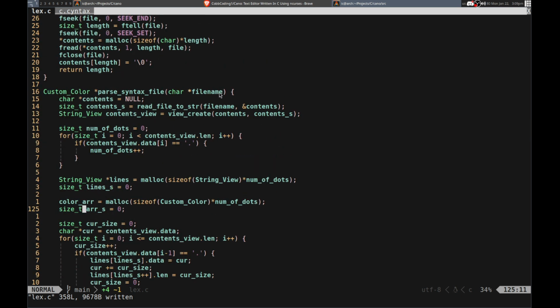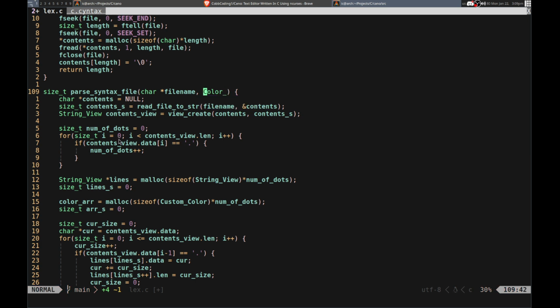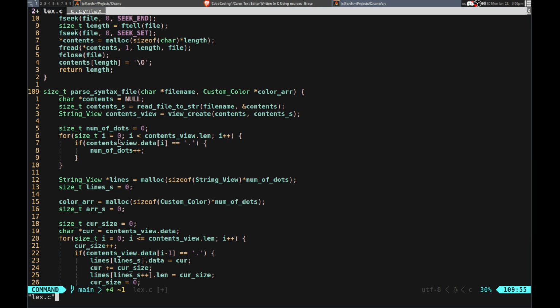We'll return the size. So this will return the size to you. And we'll just pass in here the custom color array. So that's what we'll pass, and then we'll allocate it. So it'll be allocated here, and that's totally fine.